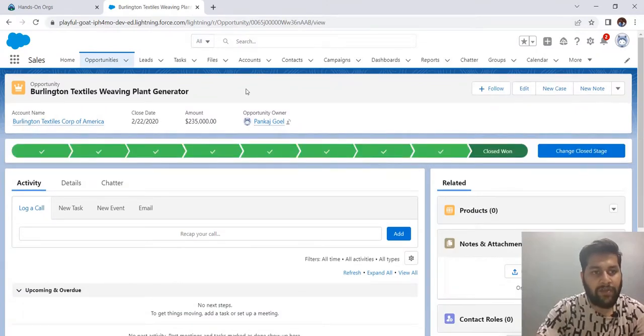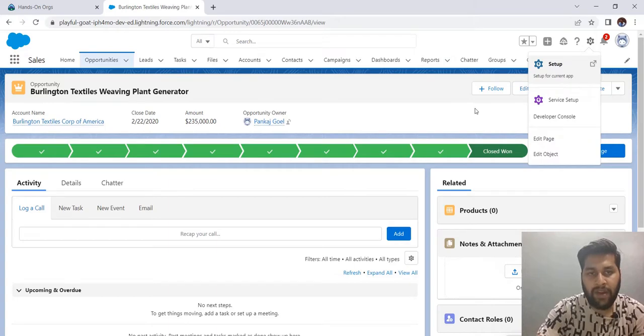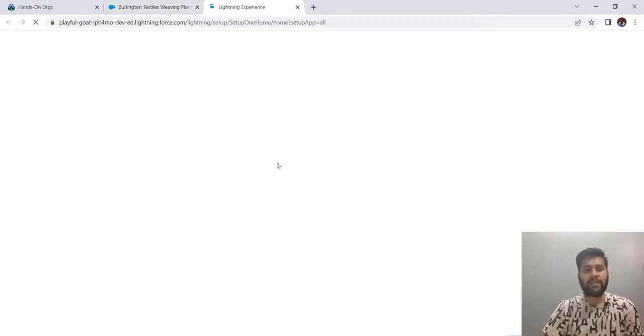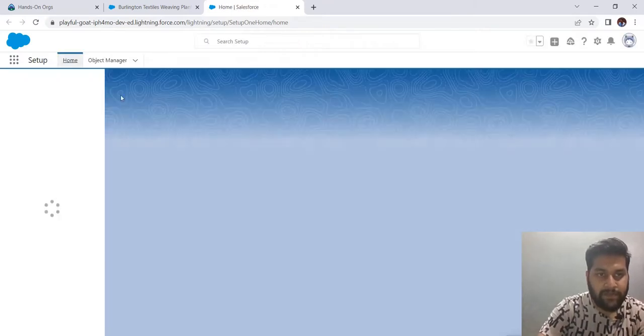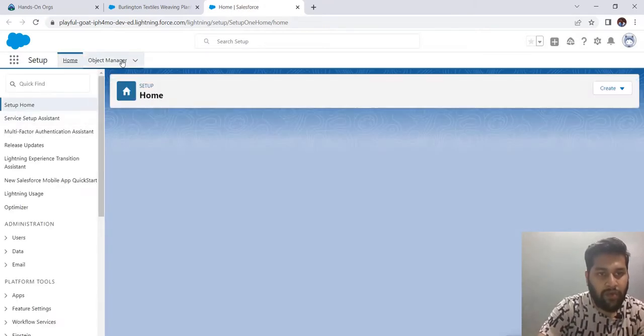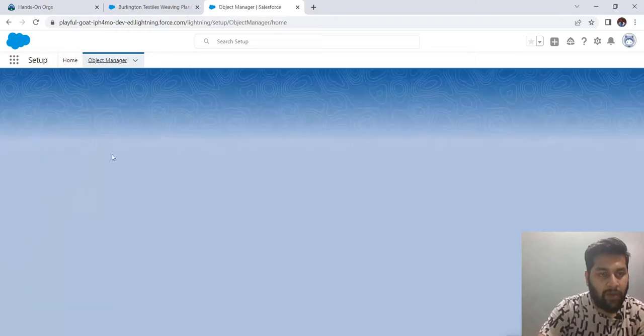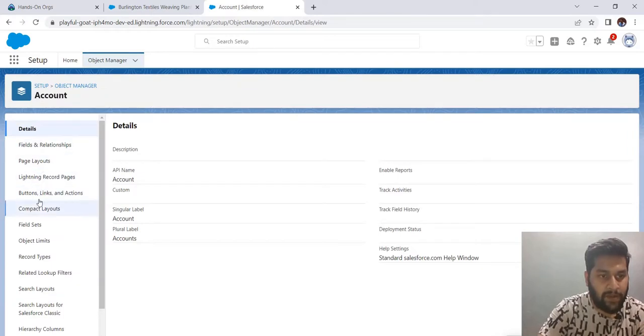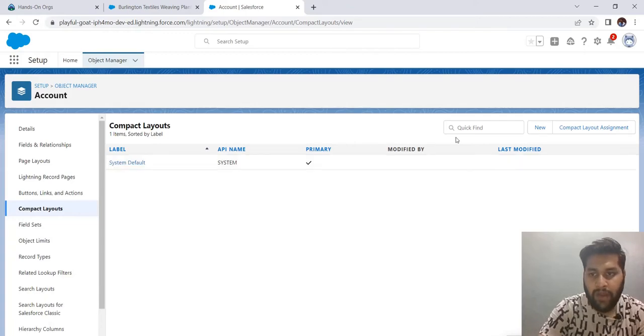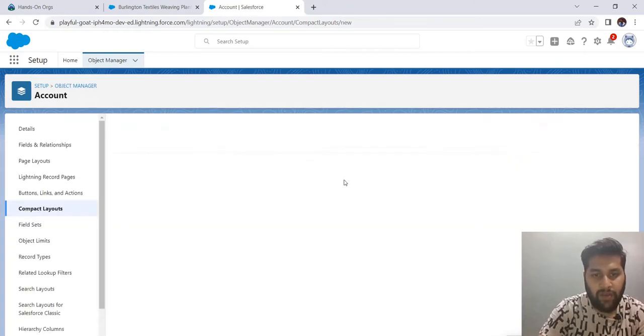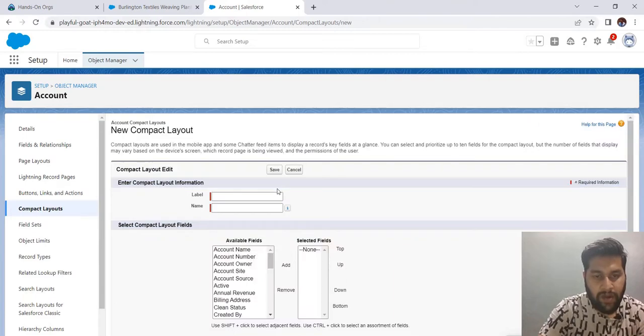Now we have seen how compact layout looks and what it shows. So now let's go into our setup and see how we create one for our own requirement. This was the system default compact layout. Now let's create some custom ones. We go to any object for which we want to create a compact layout. Say we want to go for the account. Let's go to the account, and then to compact layouts, not page layouts. As you can see, this is the system default. Now we could also create our own by clicking on New.